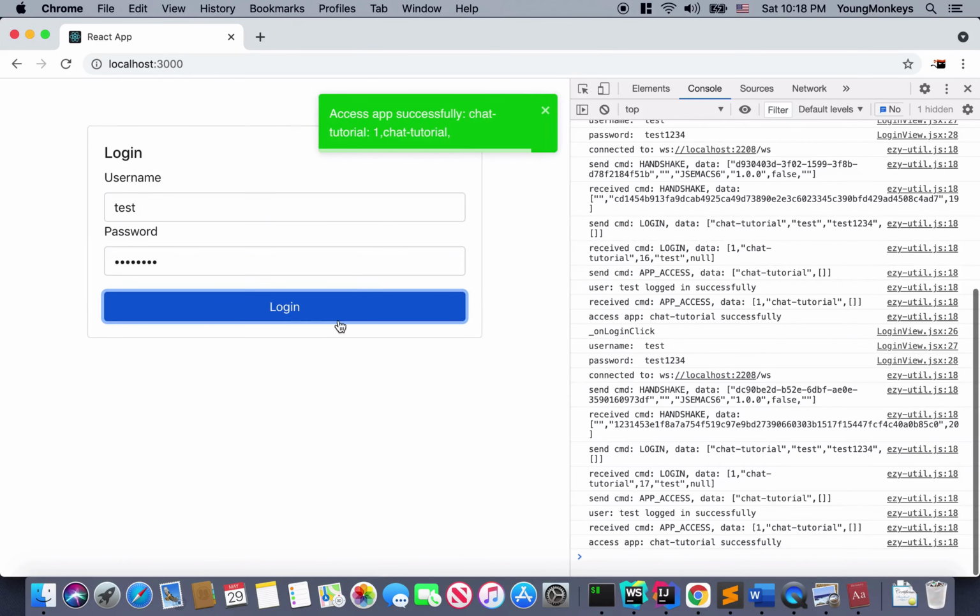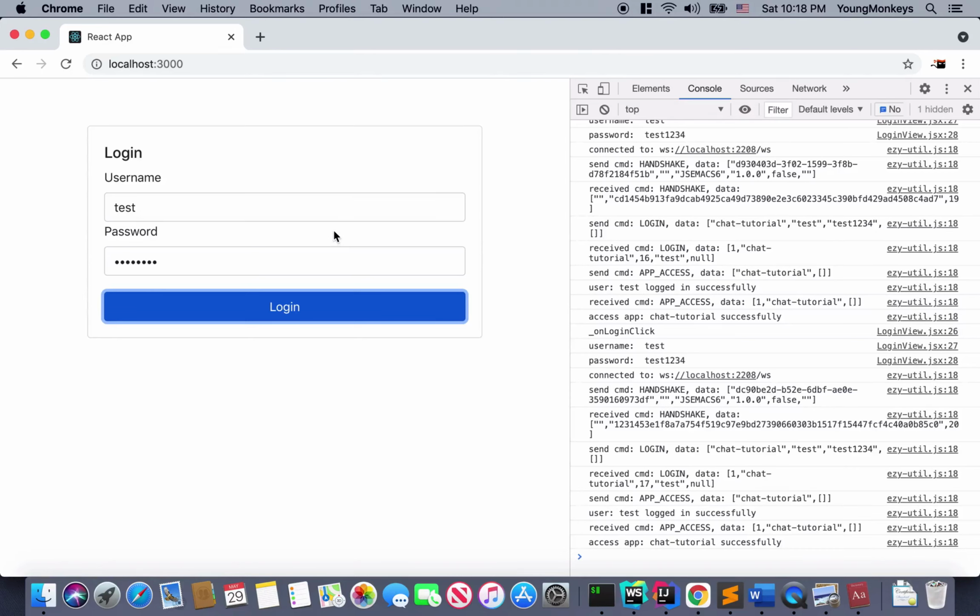But actually, when we log in successfully and access the app successfully, we want to go to another page which might show a list of users so that we can choose the user to chat with. And to do that, we need to prepare the router so that we can navigate between the pages in our application.